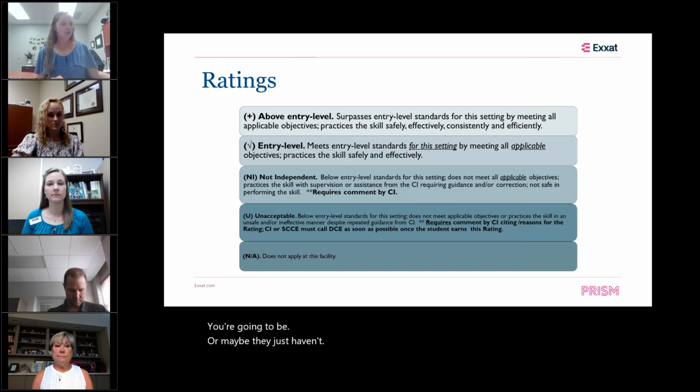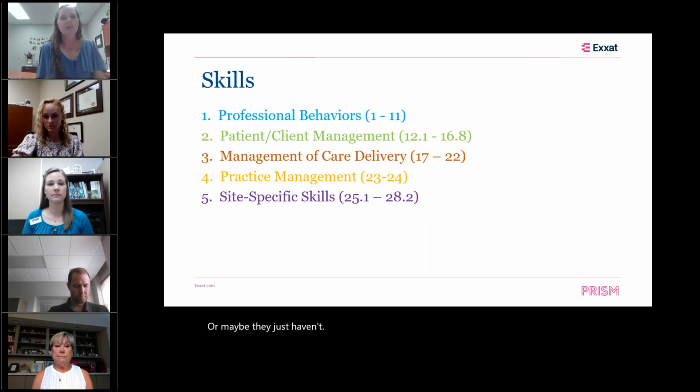So let's go through and break down our skills. We have 5 different sections that we have put them in. The first one is our professional behaviors. These are all of our skills, and we'll go through them in a minute. Then we have our patient-client management.